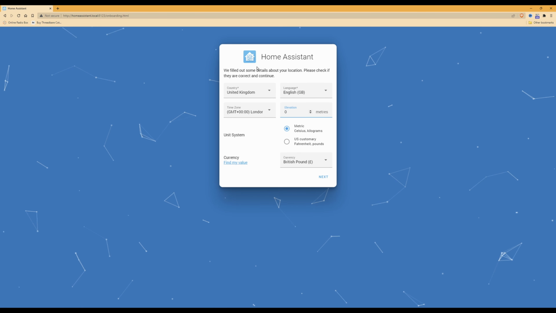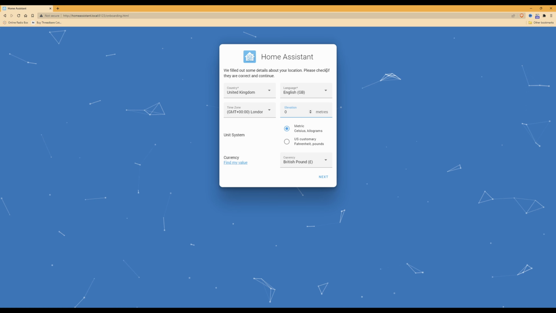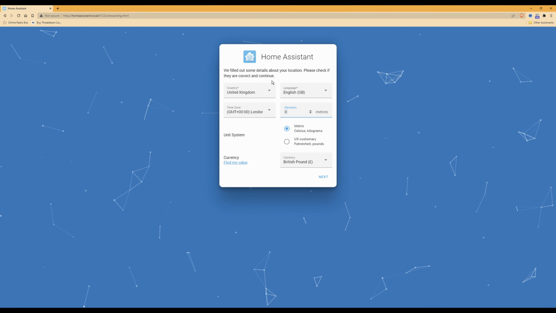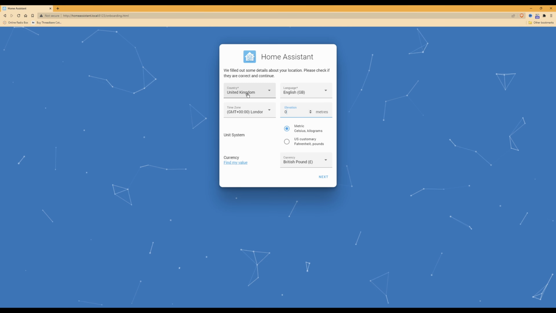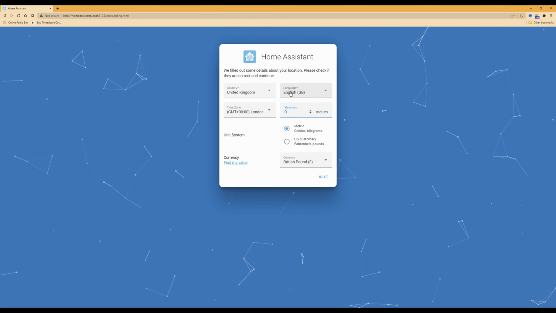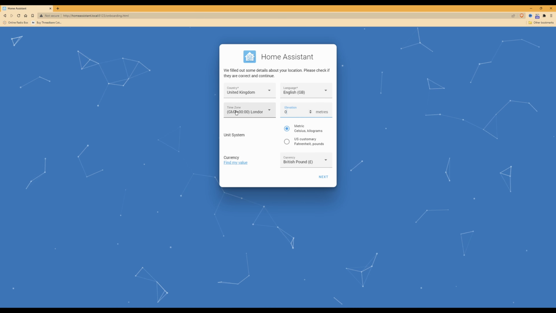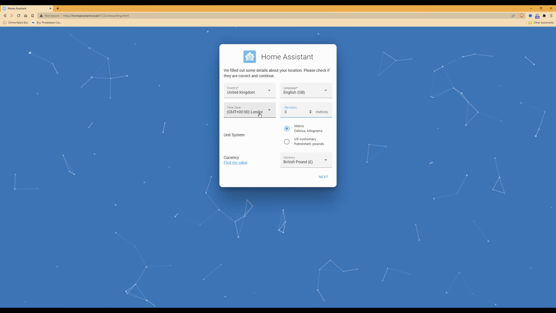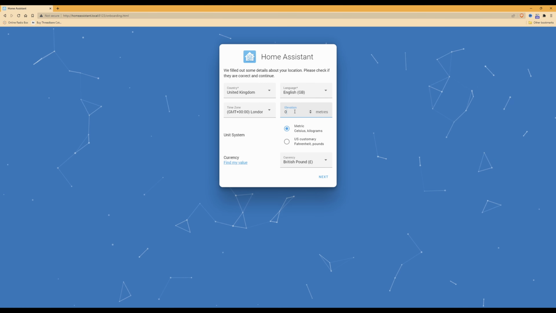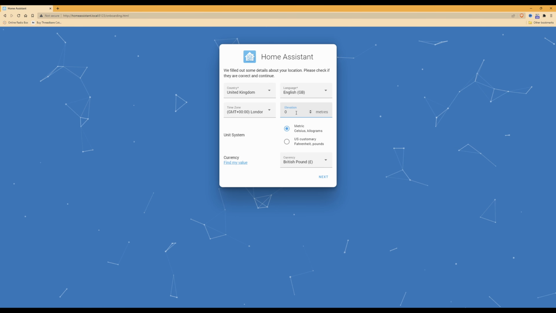Then it's presented me with some further information saying we filled out some details about your location. Please check if they are correct and continue. So in the country, it has United Kingdom, which is correct. The language is English for Great Britain, and that is correct. And also the time zone is GMT for London, and that is correct. And the elevation, it's asking me to put in the elevation.